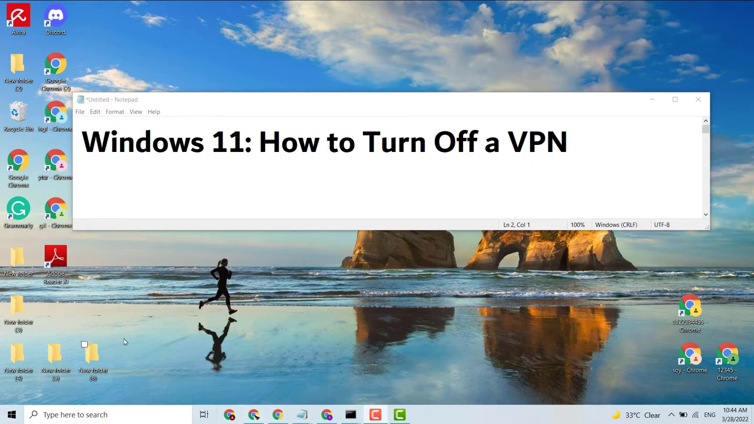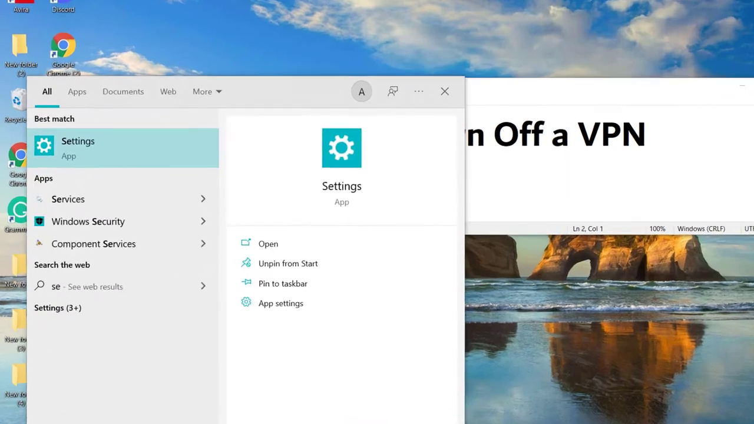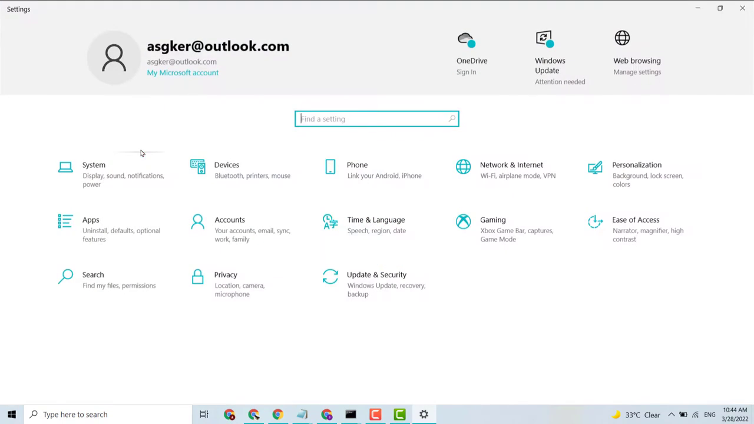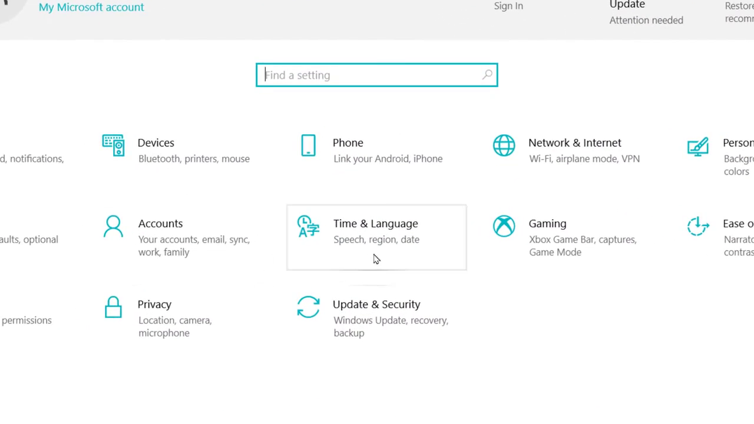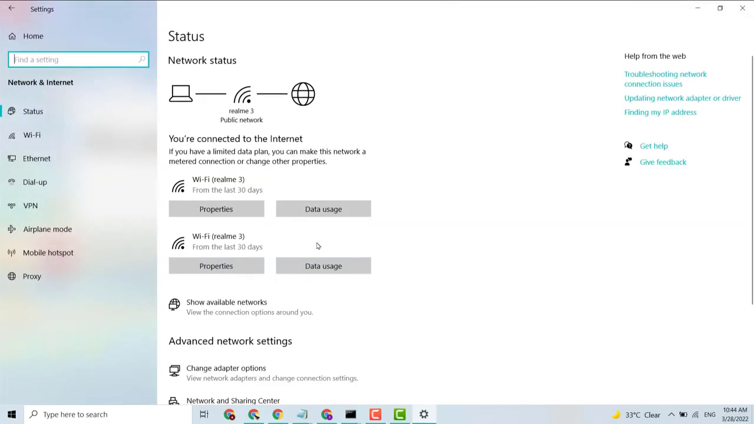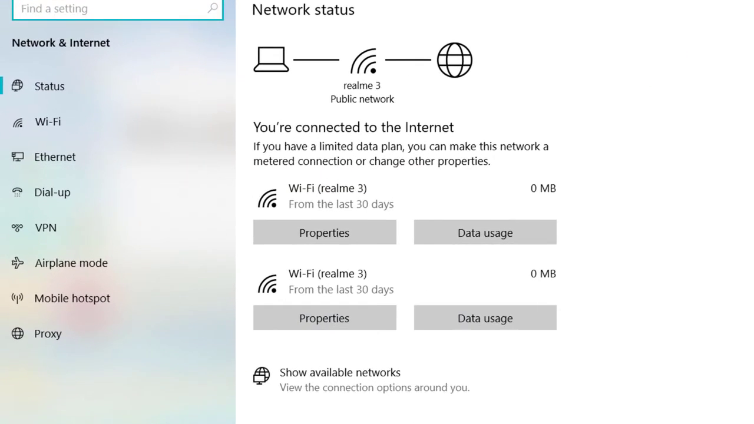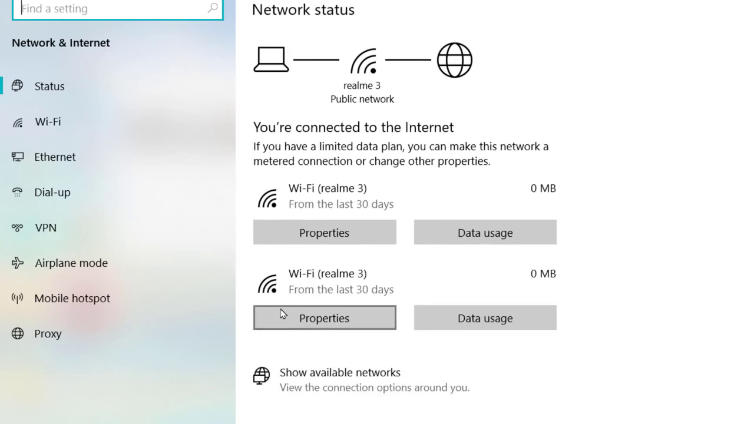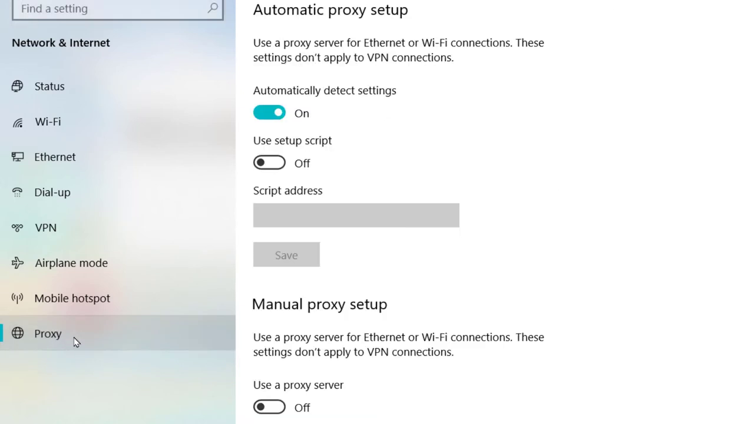So guys, very easy. If you want to turn off a VPN, click on Start, tap here Settings, open Settings. After guys, click on Network and Internet. And here option Proxy, so click it Proxy.